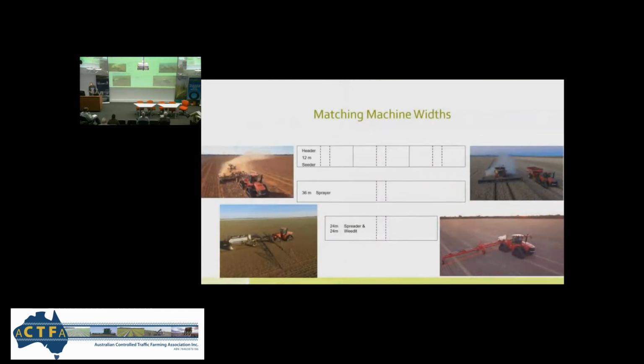So yeah, this is us matching up our widths, 12 metre header. The auger's long enough to reach into that onto the tracks. And our spreader, we use a urea boom and tow around the air cart, and we've got a weeder on, 12 metres system.